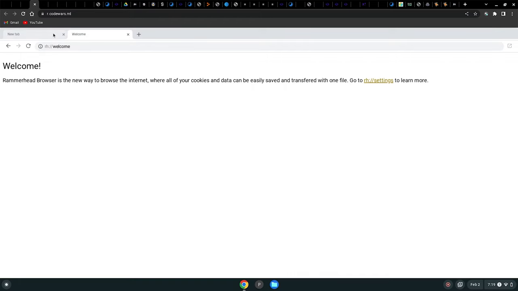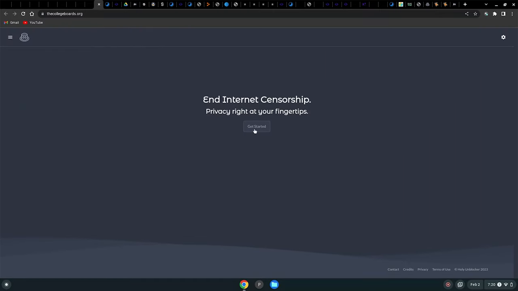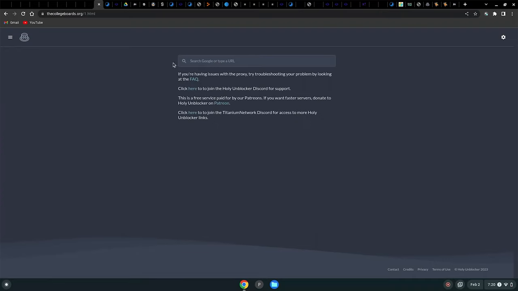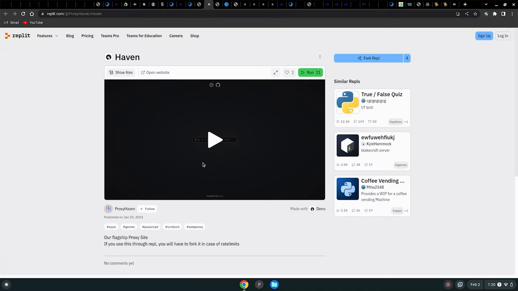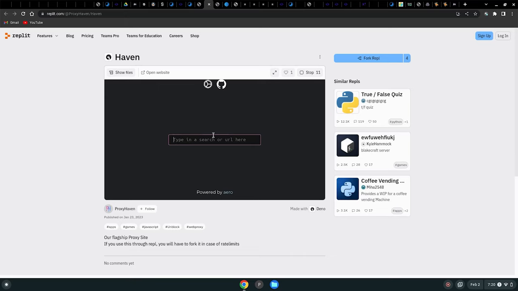As you can see, Rammerhead is just another browser inside of a browser. Then you have this one. You can just click get started. This is a Holy Unblocker. Go to proxy, and you can search whatever you want. There's an Incognito one. You can also search whatever you want. There's also this one, which is a Replit link, and all you have to do is click run to use it. See? Then you type in whatever website you want.